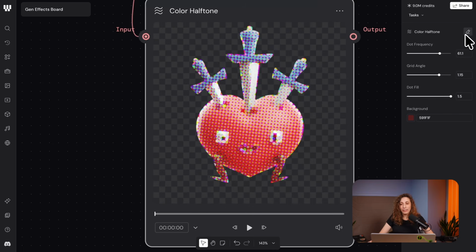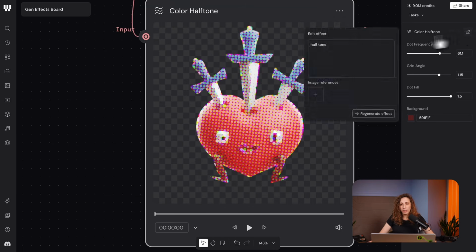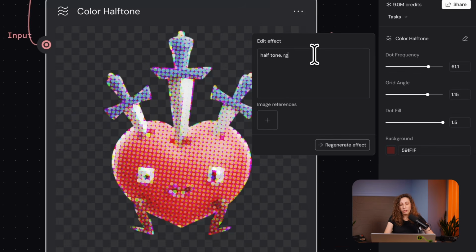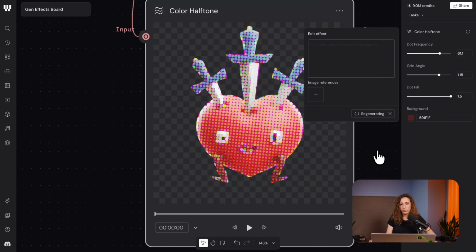What's cool about it is that I don't need to start from scratch. I can now edit this effect. I can click here on the right side of the screen on the pencil, and I can just add some info to the prompt. But I also want RGB control, overlay, and I want opacity control. Once I get all of these, I think my effect will be perfect. So now I'm just gonna regenerate it.